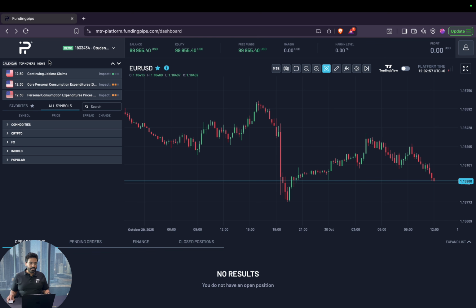You can see here we have an economic calendar which shows you the current news that is coming and the impact that it will have on your trading. So you can see the calendar over here, the top movers, the news, all simply from the dashboard.